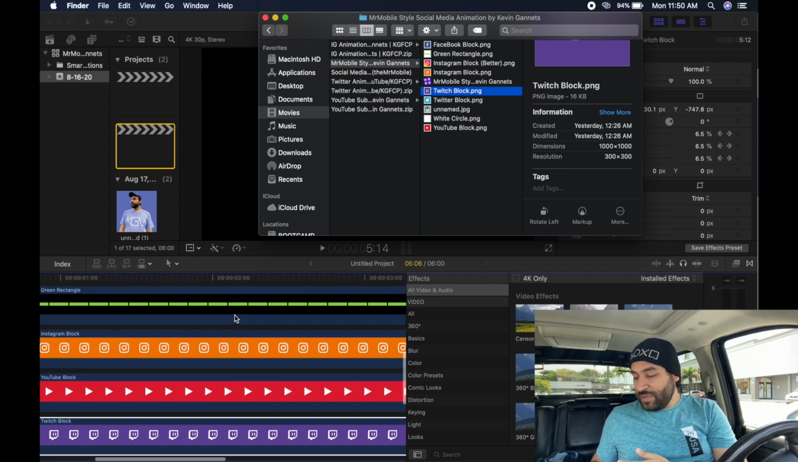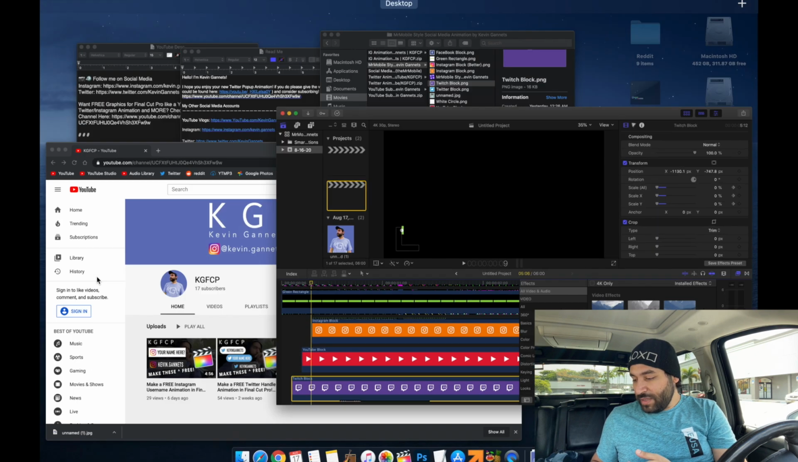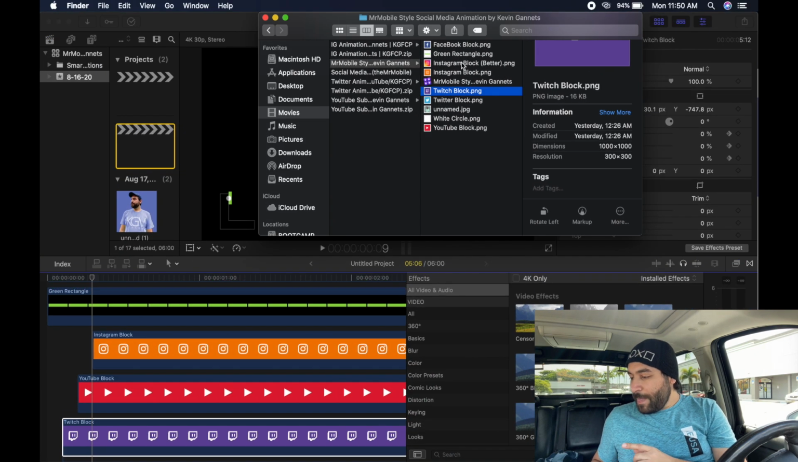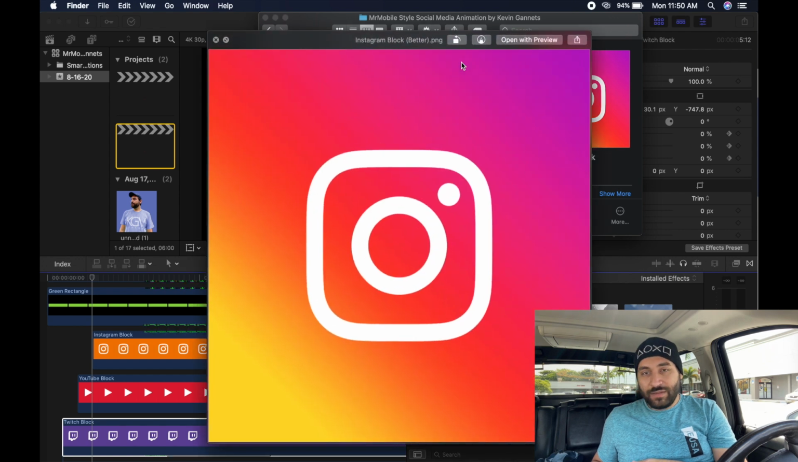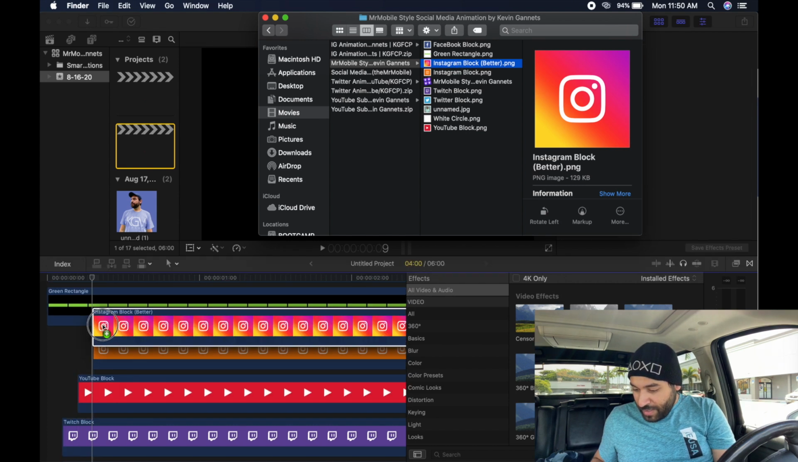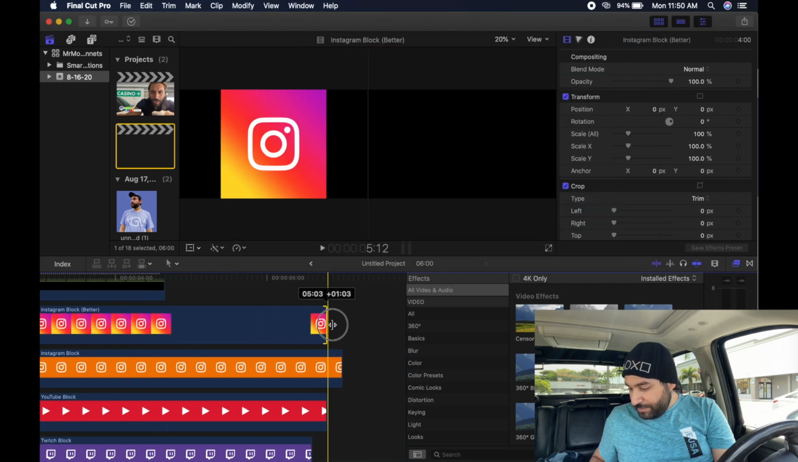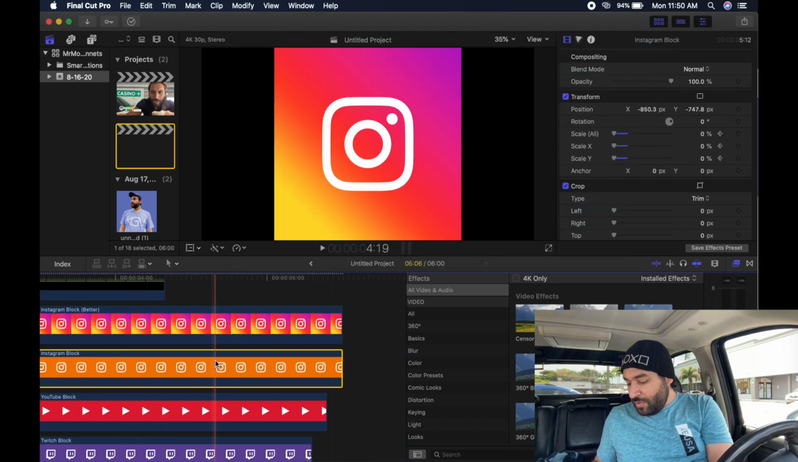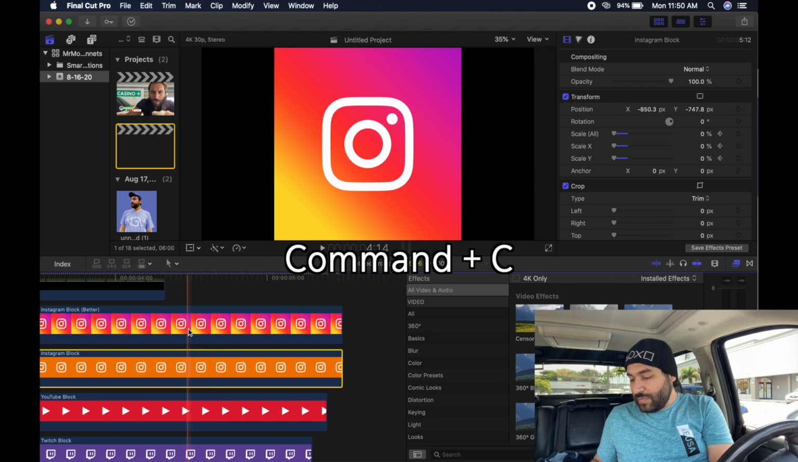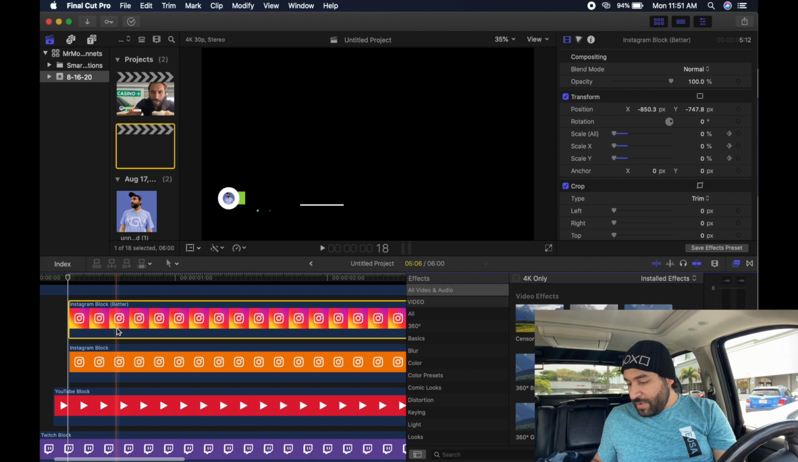And I also include, because I don't like the way that Mr. Mobile has his Instagram block, I also included a better Instagram block. I think that looks a lot nicer. So same process, we're going to drag it right on top of the Instagram one. We're going to make sure it's the same length. You're going to go to the old one, Command C, go to the new one, Command Option V, and now you have the new Instagram.